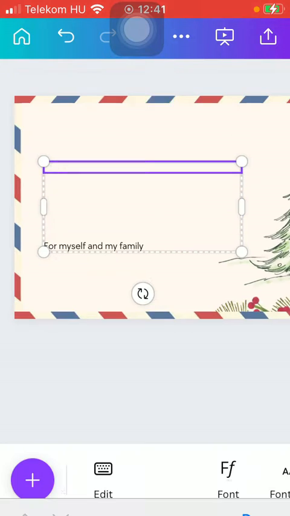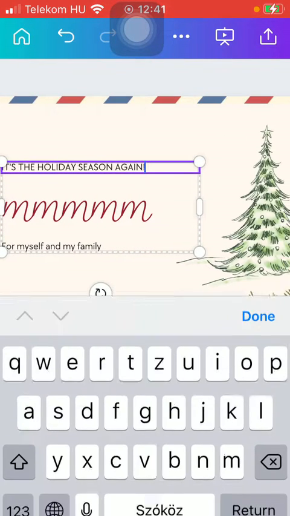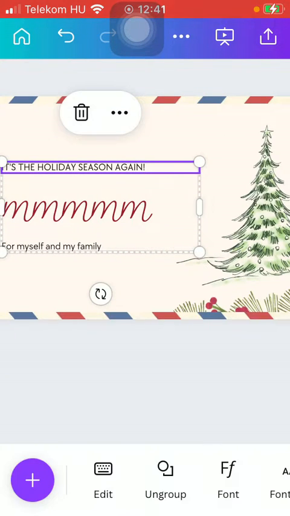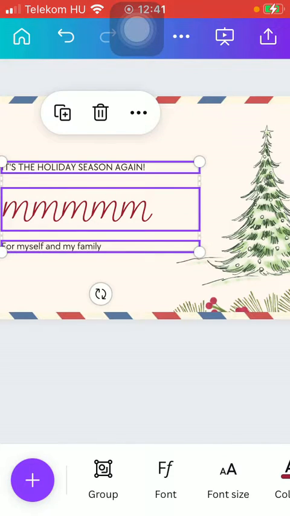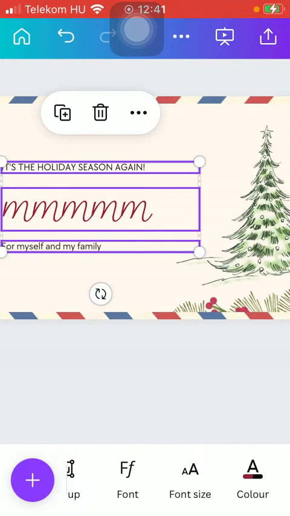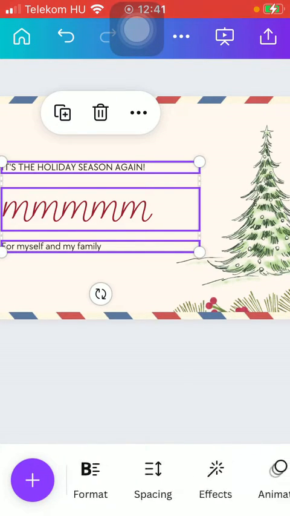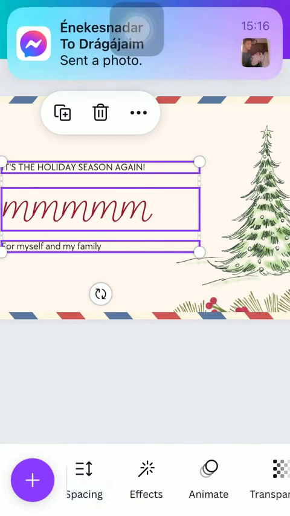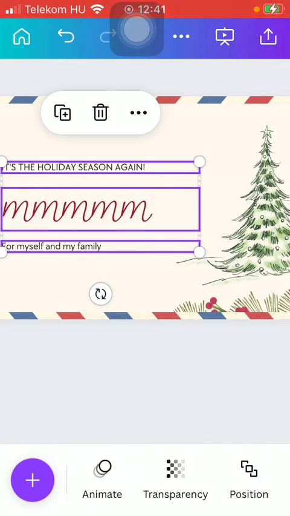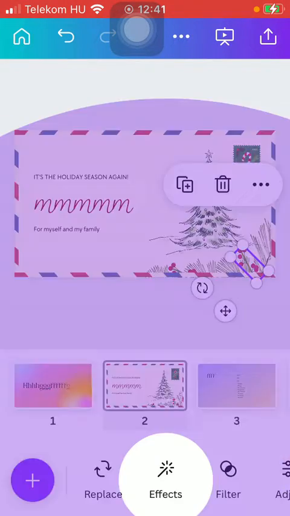So that's how you can customize it. If you tap on the edit button, you can do so that way. You can ungroup it, select the font size, the color, the format space, you can add effects, you can add animation, and so on.